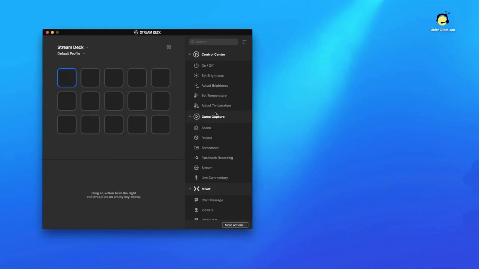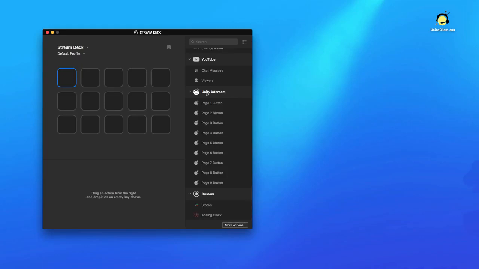So let's go over here, and here's the Unity Intercom plugin. Now, not to make this confusing, all we are really doing here is just choosing to make these configurable buttons Unity Intercom buttons. You don't do anything real fancy here. For example, the page 2, page 3, page 4 stuff, that's because you can choose, it's kind of like a folder. You can make one of these buttons a folder, which brings you into another page.